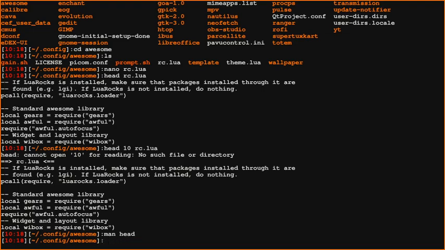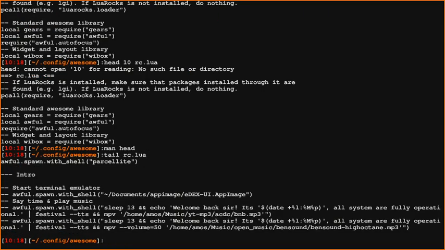And you also have the less command, which will print the entire file. The cat command is similar, but I think you need to pass the output to the echo command or something like that. And finally you have the tail command, which is the opposite of the head command. It will only show the end of a file. So this only shows the end of the file, and head shows the beginning of it. If I do tail rc.lua, there you go.